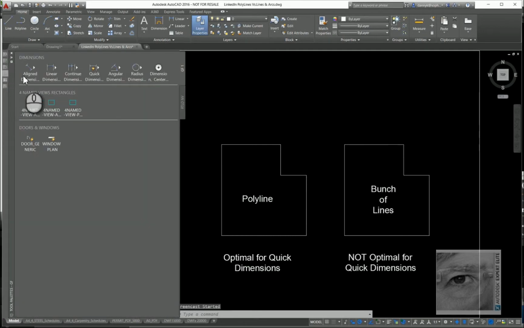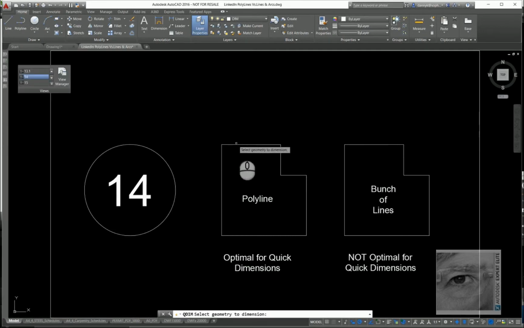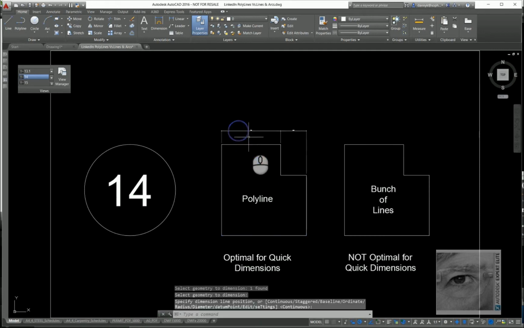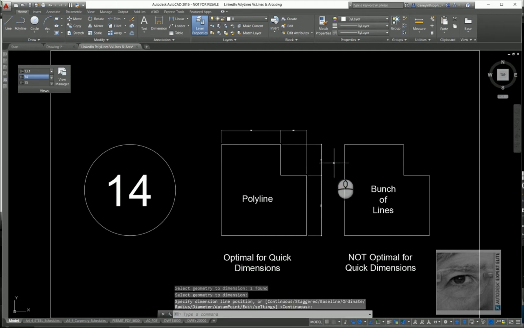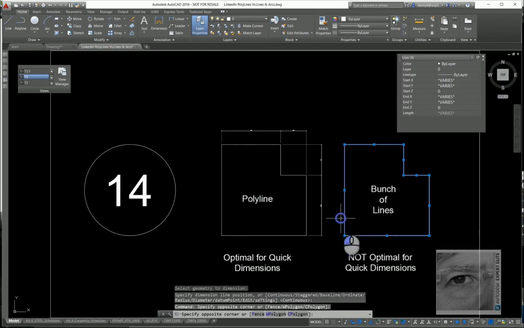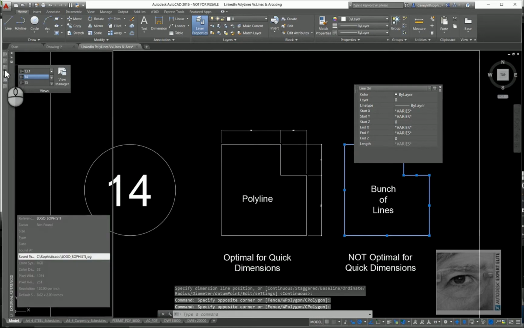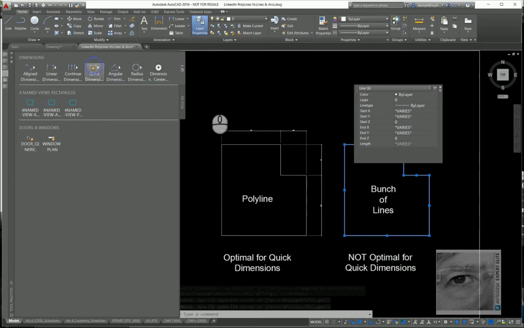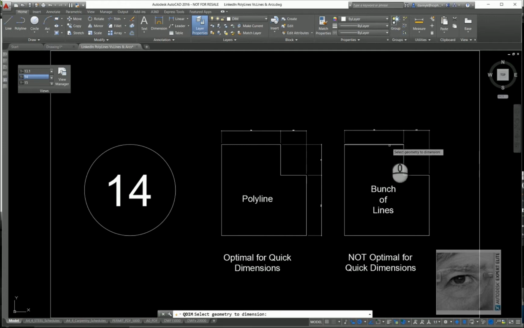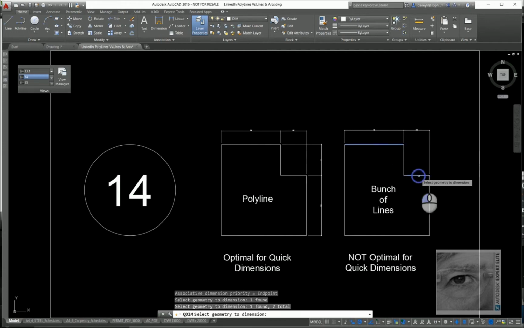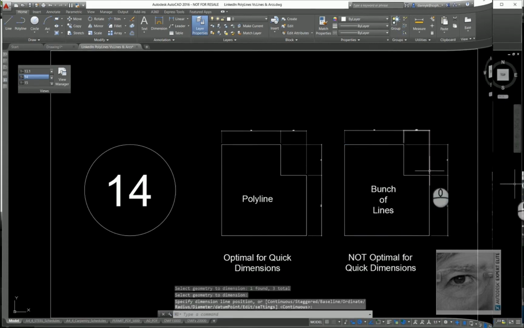Reason number 14, polylines are optimal for quick dimensions, while other line work will demand other selection sets. That means it's twice as much line selecting. Line and arc based geometry selected all together might cause several zero dimensions, and you'll need to be deleting them later. As you can see here, if I select everything, I might get a zero dimension, so I prefer to select a singular bunch of lines and then just position the dimension.